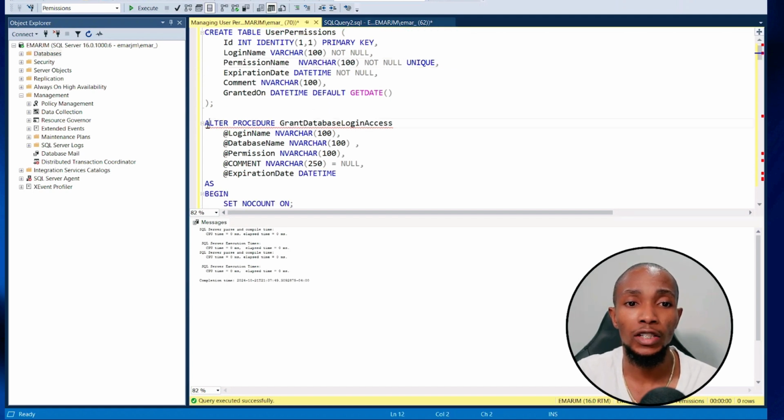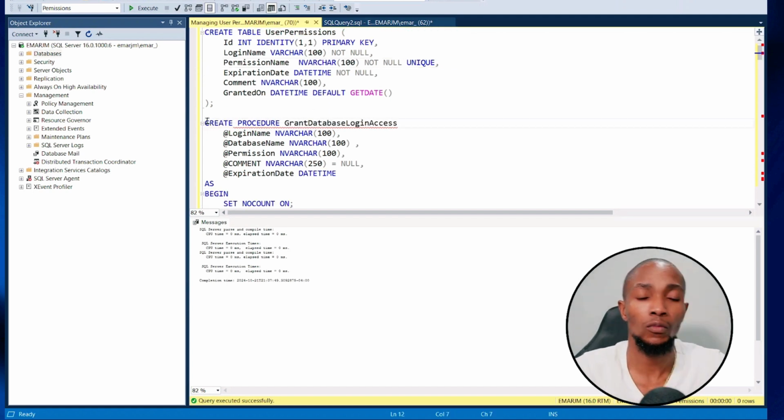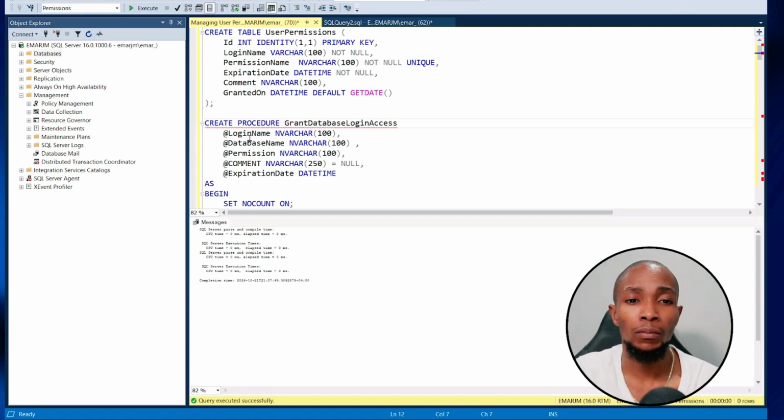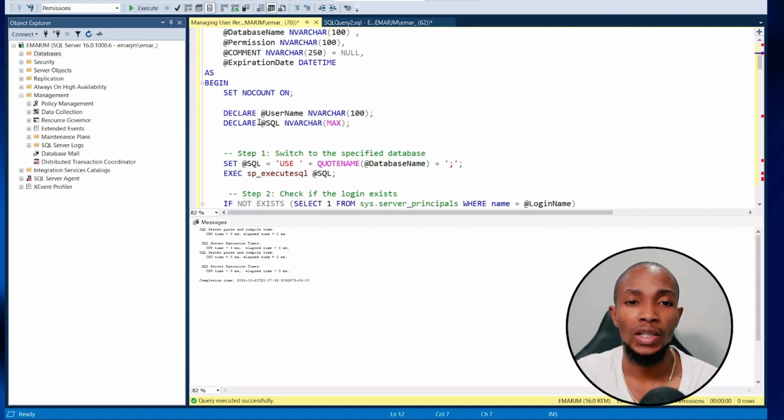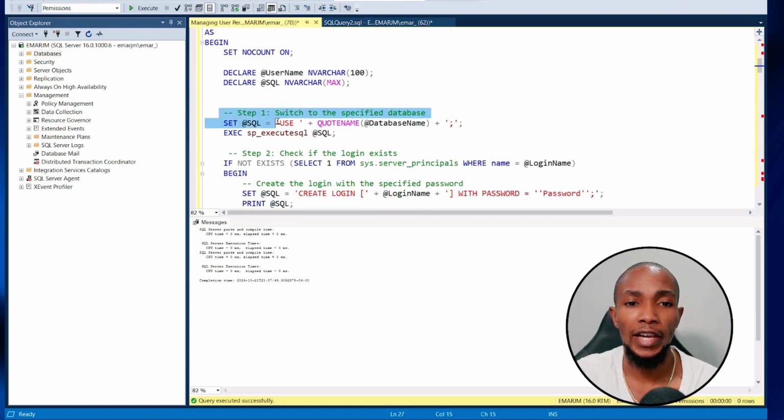So here for the stored procedure, let's change this to create. We are setting the login name, the database that we want to grant the permission on, the permission that we want to grant, a comment which is optional, and the expiry date. Now let's scroll down and take a closer look. So here we are basically switching the database to the one that we passed to the stored procedure.